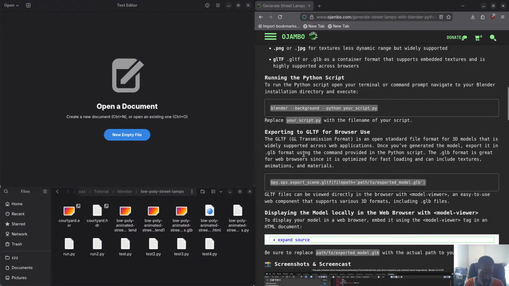Okay, and then once you have the script saved, on your command line, you just type blender --background --python, and then the name of your script, and then it will generate a blend file, and the GLB file to export it out as well.